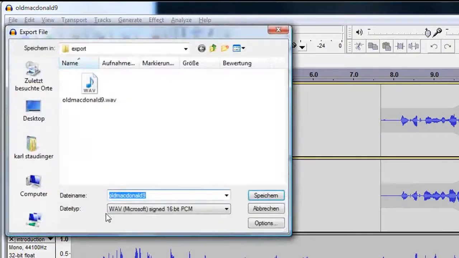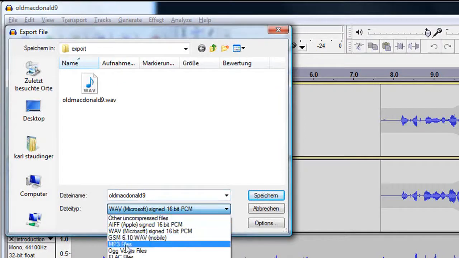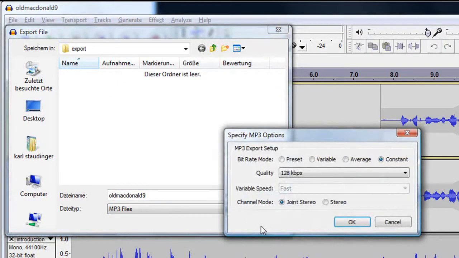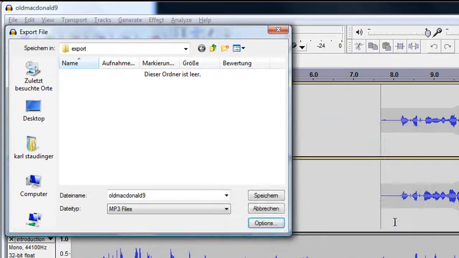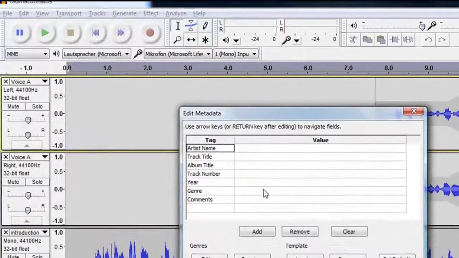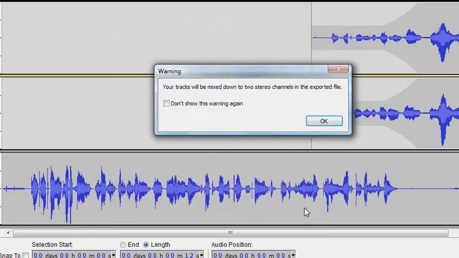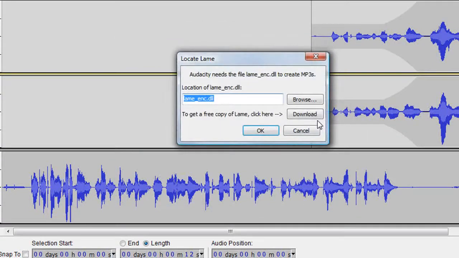Again, we enter a name and select MP3 as our file format. If you're an experienced user, you may want to set options for your file. I'm happy with these settings and proceed to enter artist name, track title, album, etc. and click OK. Look what's happening here. Audacity asks me to locate LAME.